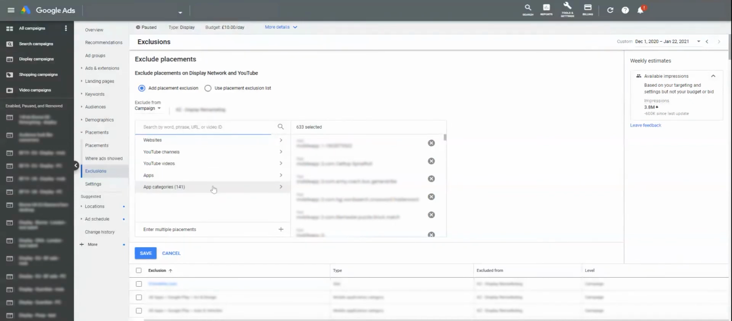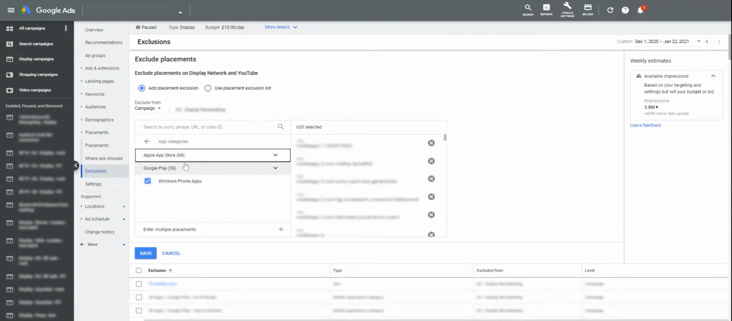So in order to exclude them, we click on the app categories here. We don't need to search for anything. As you can see, there's 141 app categories split by the App Store and Google Play Store. And basically, we just click on it and we tick each of these boxes just to exclude from showing on any of those app categories.